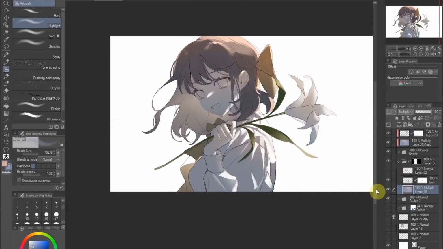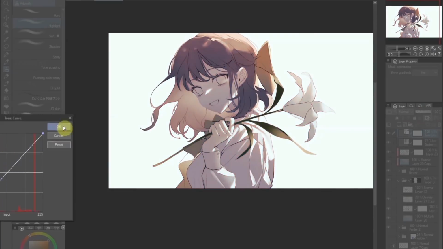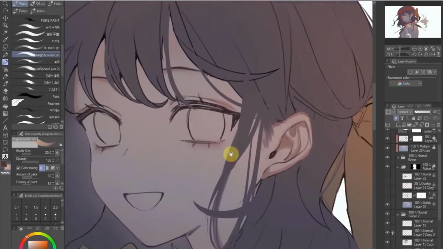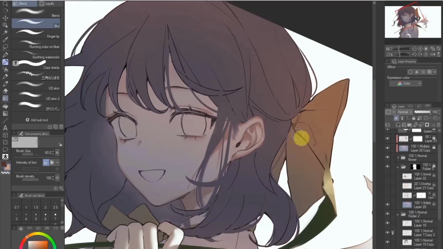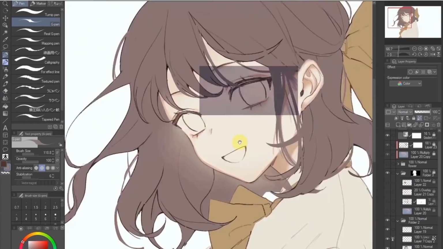Lastly, I'm adding a gradient map with warm colors on top of the whole drawing to further set the warm mood. After the rough lighting is established, I start to do the shading. I try to do the face shading lightly, since we already have the rough lighting from earlier.